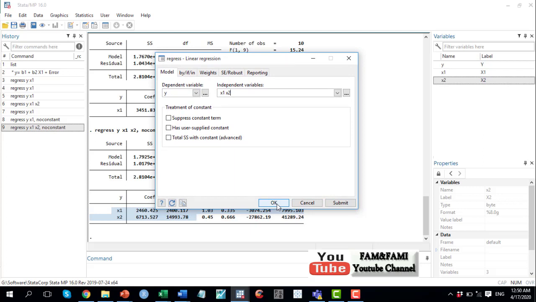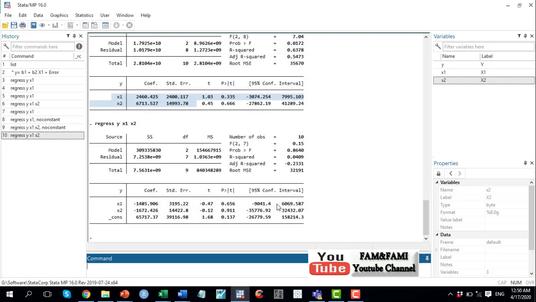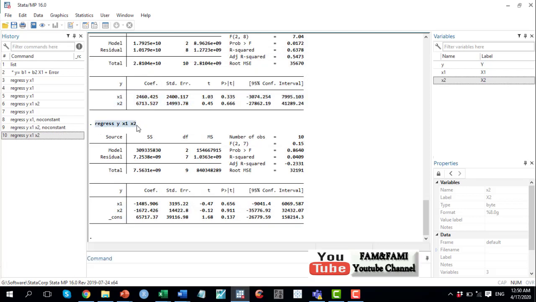When you click on this OK button, this command will be rerun, and here is the command: regress y x1 and x2, and the same output is generated. Now I'm going to explain to you one short trick.